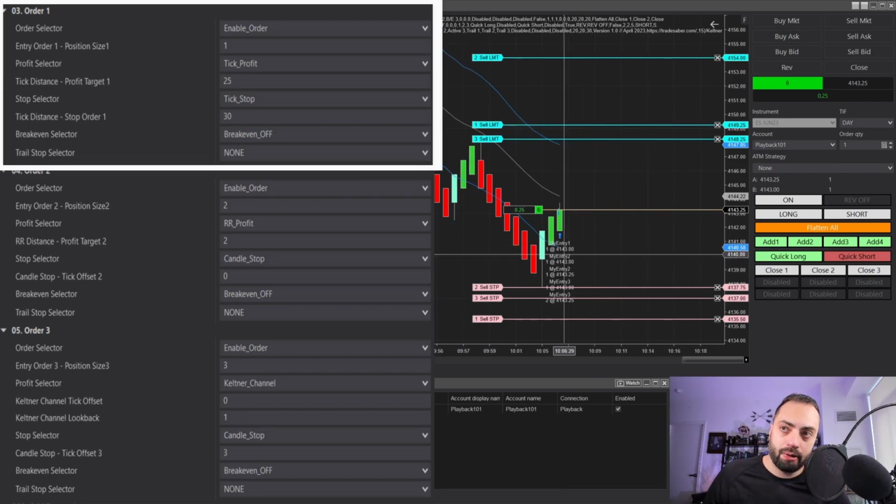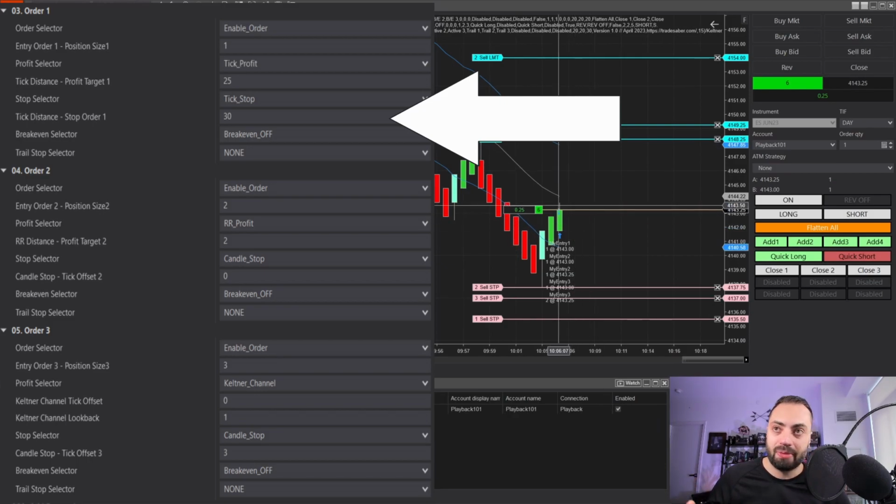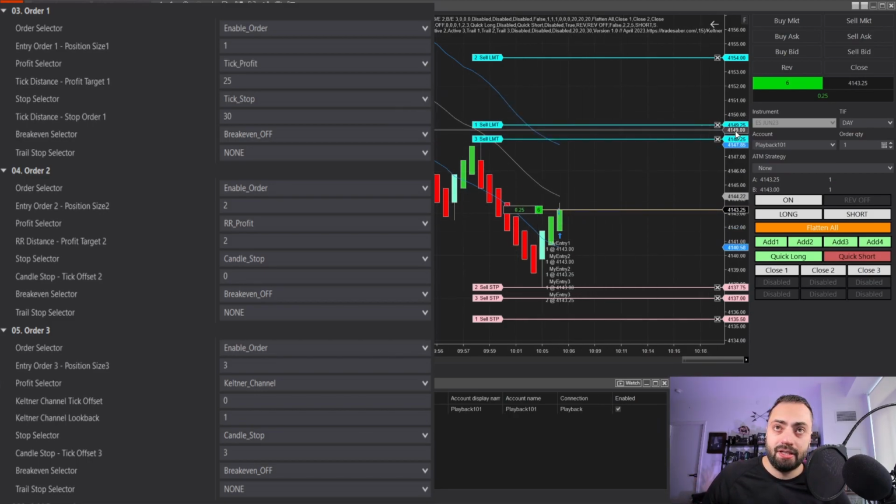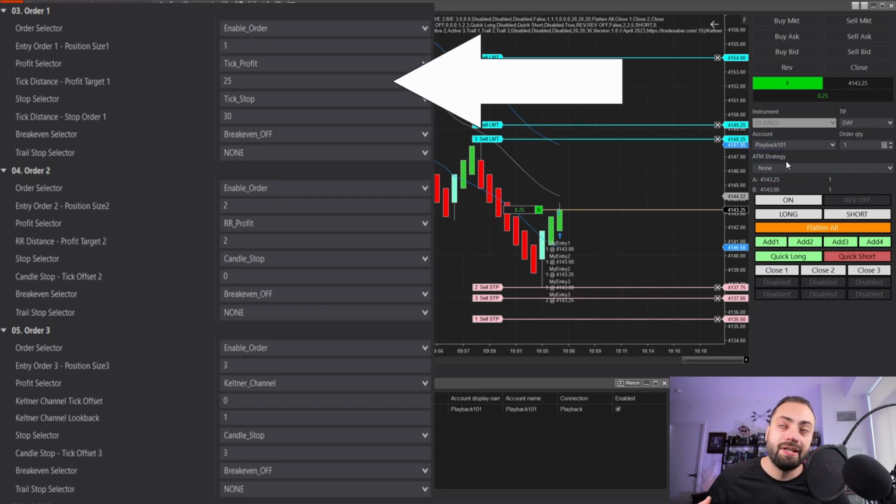So we had our entry at 4143, our stop at 4135.5. So that's 7.5. That is 30 ticks. So our stop is set. And then our profit at 4149.25. That is a profit target of the 25 ticks selected.